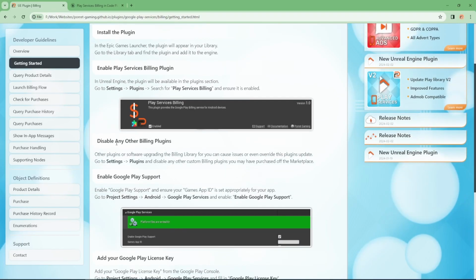The next step is to disable any other billing plugins. A lot of our clients have had other plugins that manage billing from before this plugin was released, and these pull in different library versions which cause conflicts. So make sure that they're all disabled before using ours.